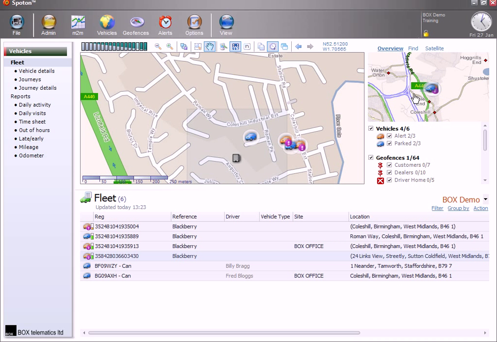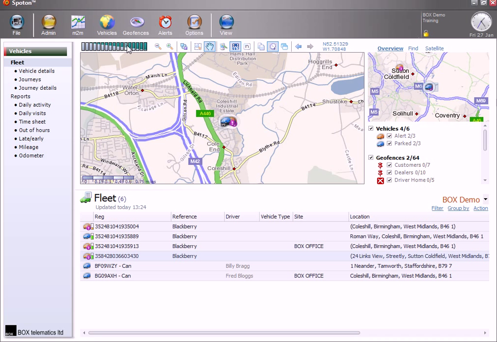The other section of interest is the overview section on the right. By default it shows this overview, which is just a slightly zoomed out version of the main map. Underneath that you've got a summary of the statuses of your vehicles. On ours at the moment, we're showing two of 3 vehicles under alert and 2 of 3 are parked. The reason it says 2 of 3 is because we zoomed in too close to see all 6 vehicles.